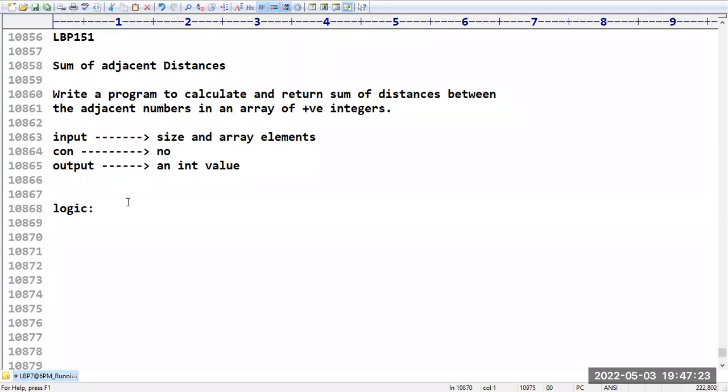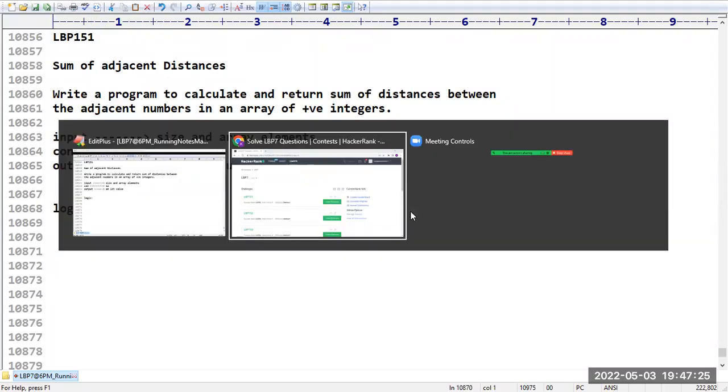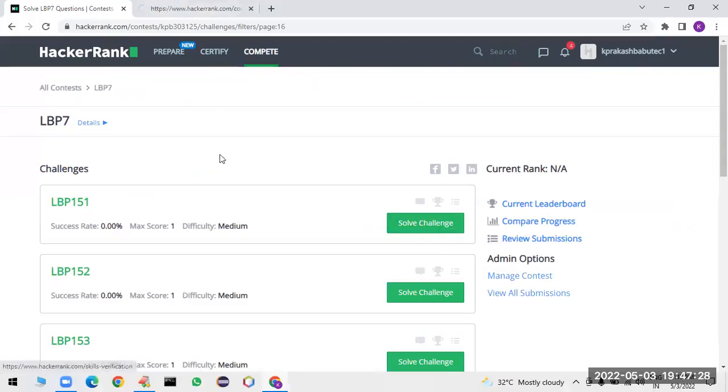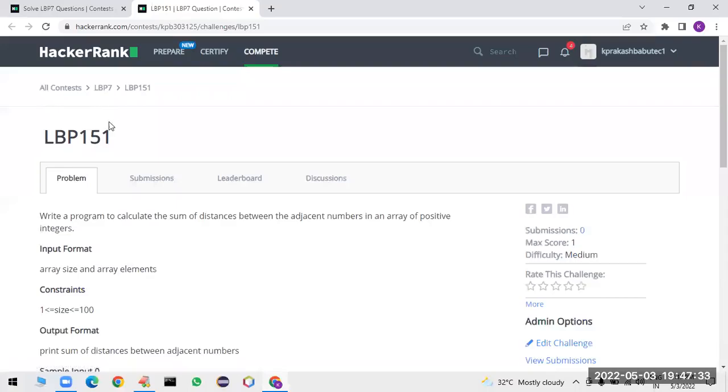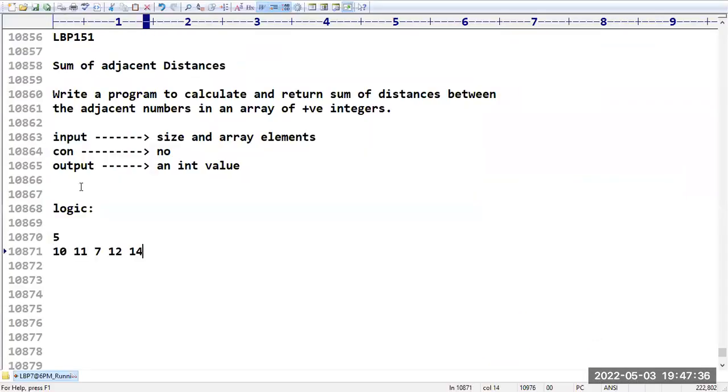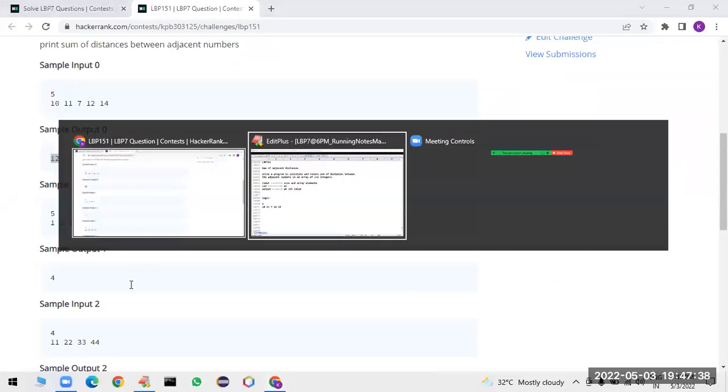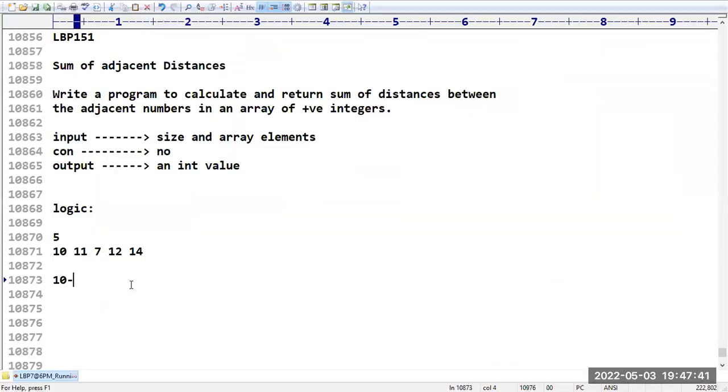What is the logic for this program? First we have to open the problem statement, and from the test cases we will try to analyze the logic. If this is the input, the output is 12. Let me cross check. First we take 10 minus 11, which is minus 1. Next 11 minus 7 is 4. Then 7 minus 12 is 5. Then 12 minus 14 is 2. All the elements are completed.